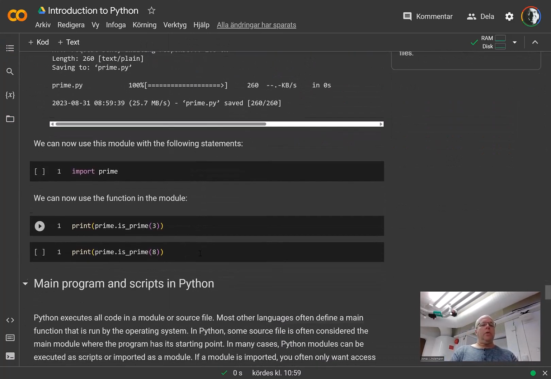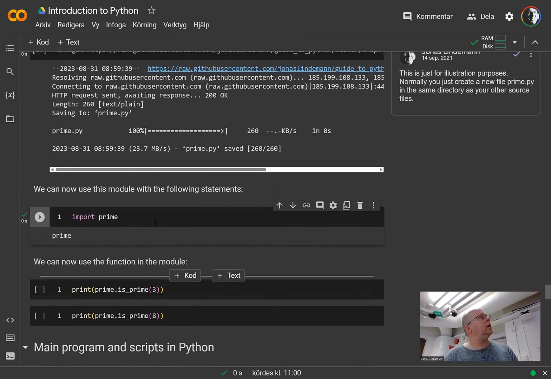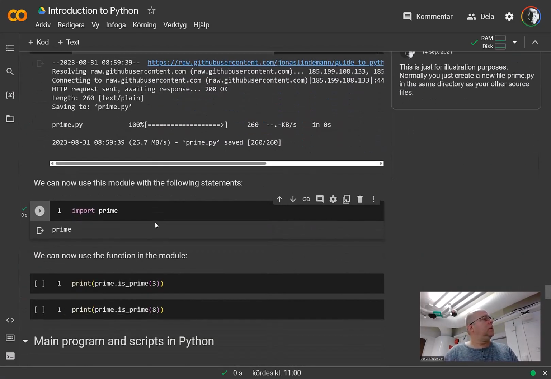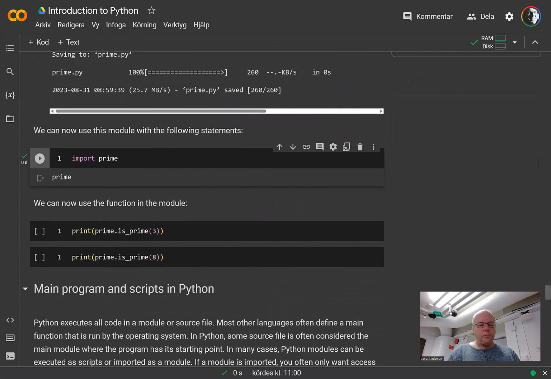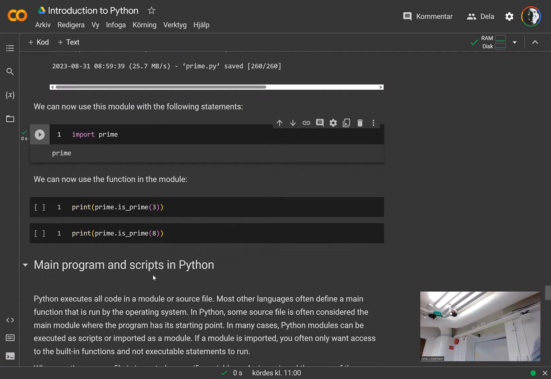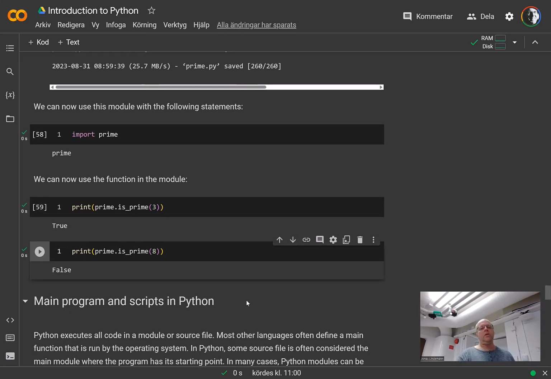And to use my module now, I can do import prime. When I do that, it's available. I'm not sure why I printed it. But you can use the functions in that module by prefixing here: prime.is_prime. And you can do that. So now that is available to my code. So this is a way of modularizing your code.